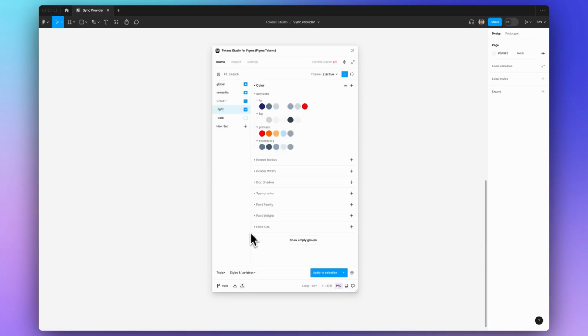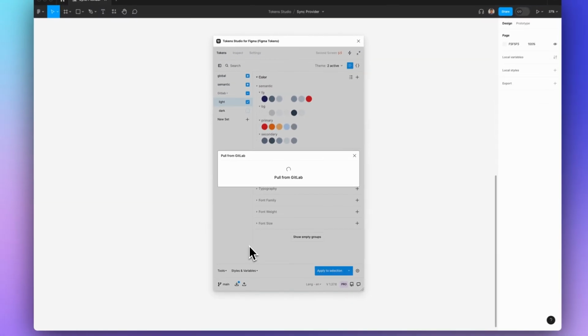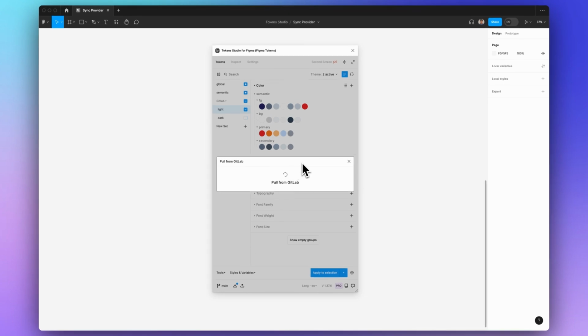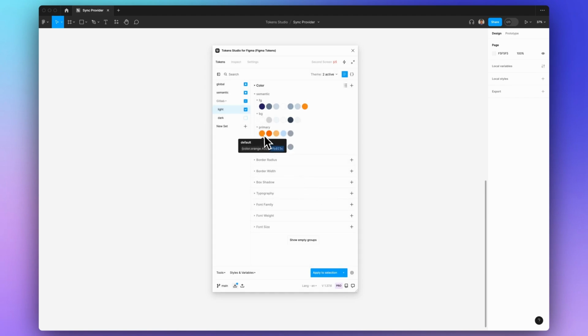Let's go back to Studio. Studio takes a few seconds to update this change. There you go. Pull from GitLab. Upon pulling, it'll also show you the changes incoming from your repository. There it is, changed back to color.orange.400. And as you can see, the token's still red, and upon pulling, changes the token back to color.orange.500.